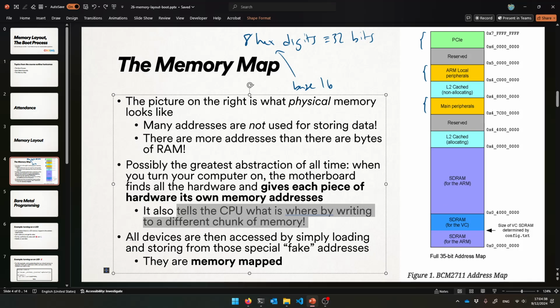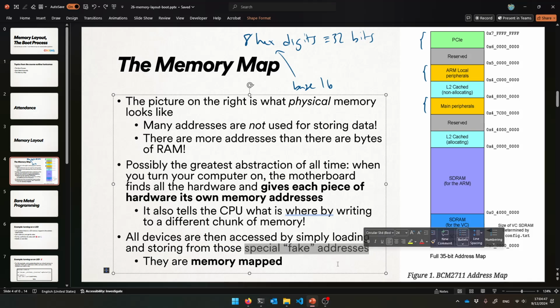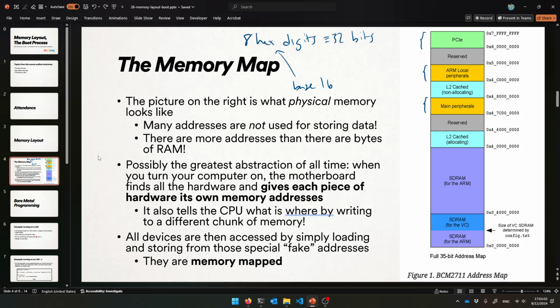Every device on your computer is accessed by talking to secret addresses that aren't part of RAM, little fake addresses. That's called memory mapped devices. Memory mapping to addresses that aren't actually part of RAM. They're doing different things. If you write to this memory, you're going to turn a light on or something. Isn't that amazing? That lets you do whatever you want now, if you're the operating system at least.